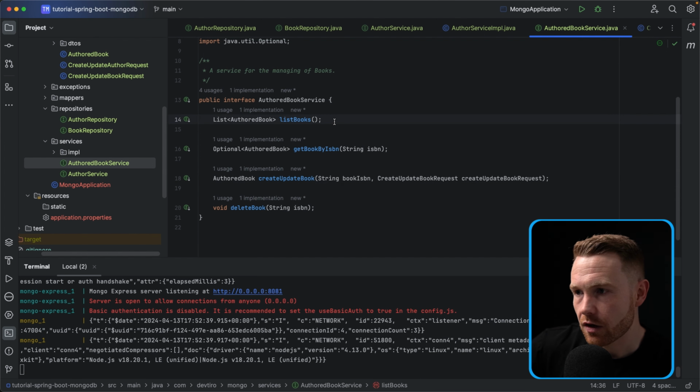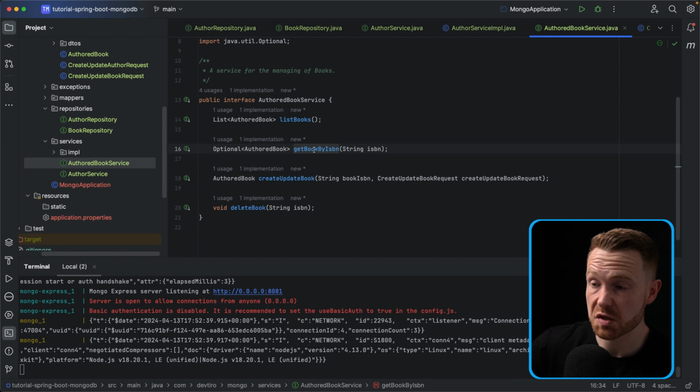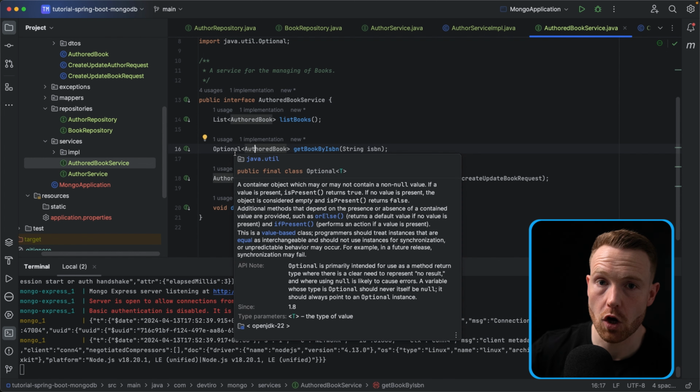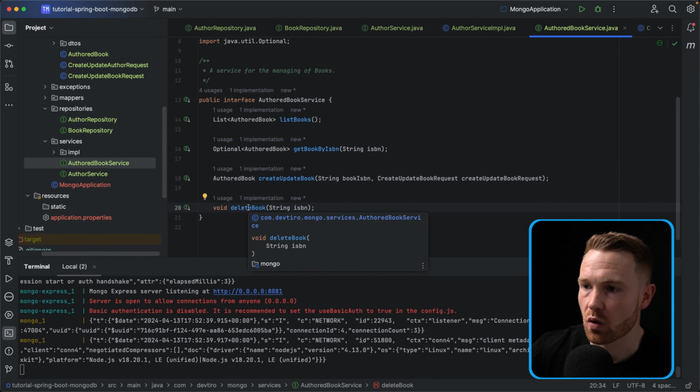Everything here, again, looks similar to what we might want in a REST API. So list books returns a list of authored books. Get book by ISBN, the unique identifier, will return an authored book or return an optional empty if that book doesn't exist by the ISBN. Create update book, again, will create or update a book and then delete the book. So very, very similar to the author service here.